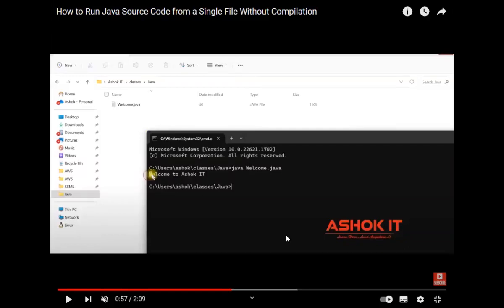But can I use that at the project level? No. If you have a single source file, only one Java class, then you can directly run that class using that command. No need of compilation. That class file also will not be created.